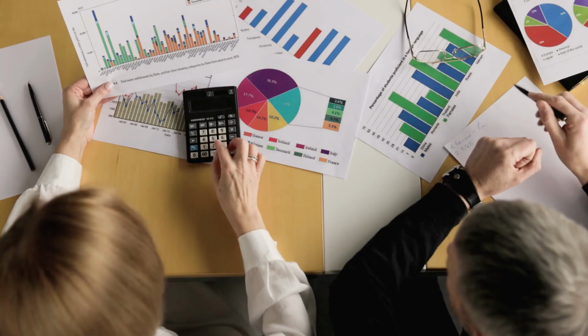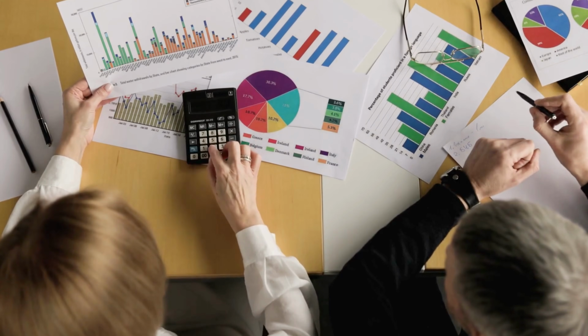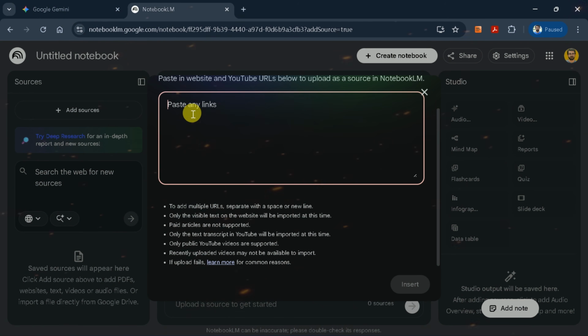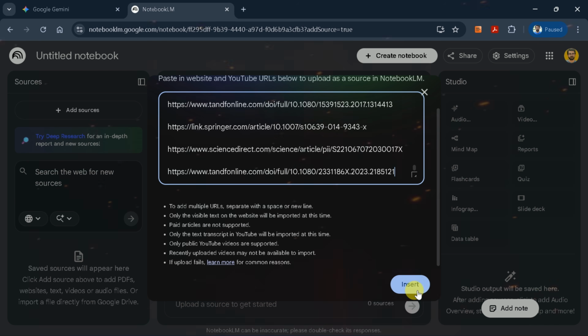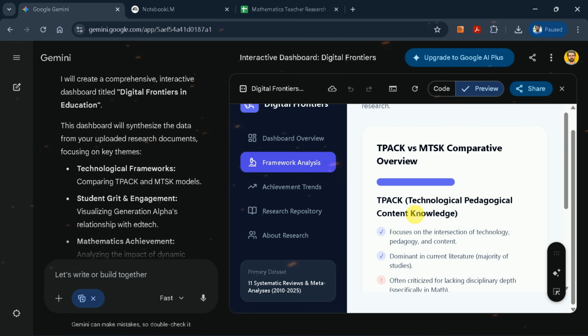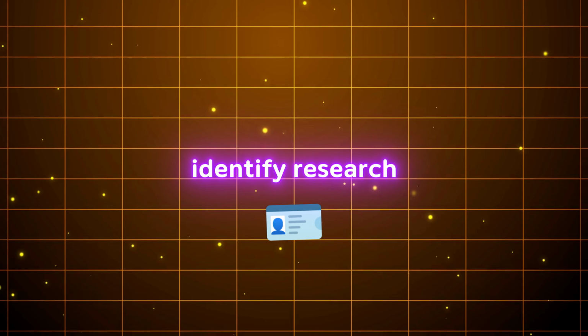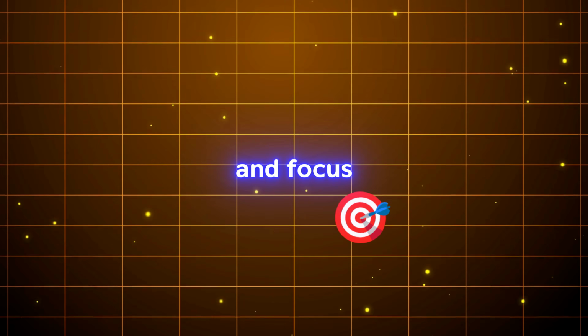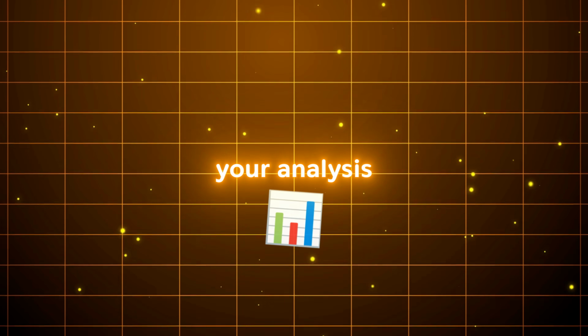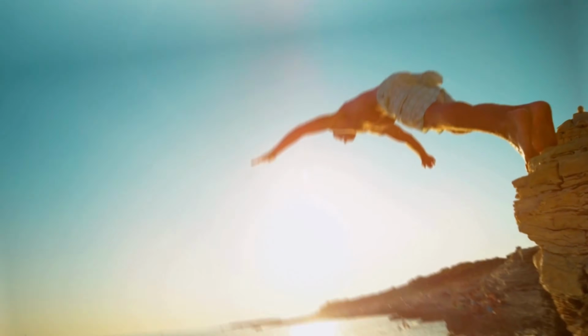As researchers, we waste valuable time manually sorting through articles and comparing findings. With NotebookLM and Gemini, simply add your source URLs and instantly generate structured comparisons, visual summaries, and interactive dashboards. Identify research gaps faster, synthesize literature efficiently, and focus on what matters, your analysis. Ready to transform your research workflow? Let's get started.